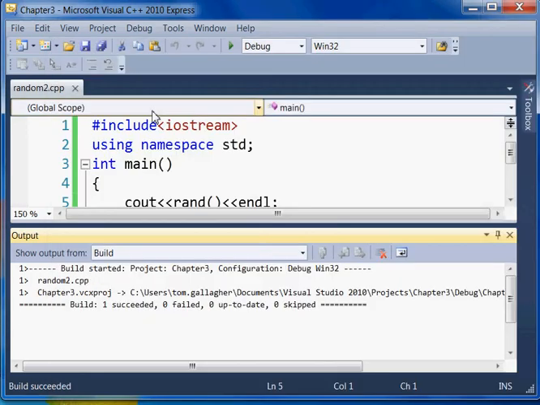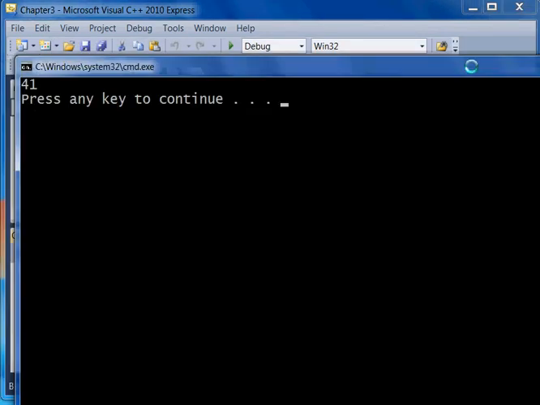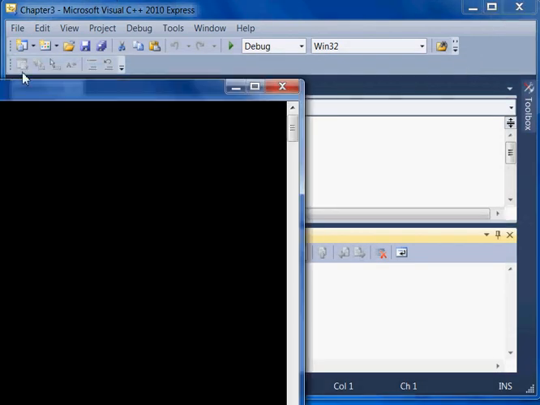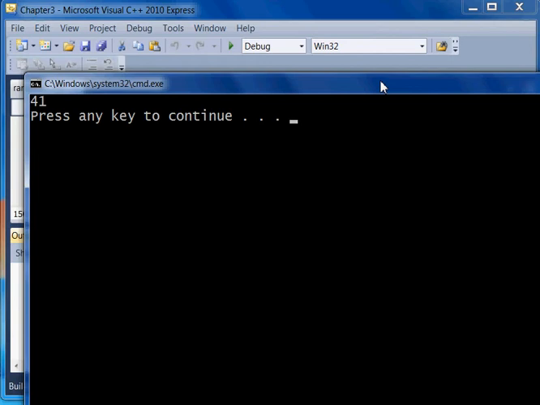Let me do it again. And if you look here, I get a 41 again. And if I run it again, you'll notice I'll keep getting the same number. So what's the deal here? Why do I keep getting the same number, and why am I not getting a random number?